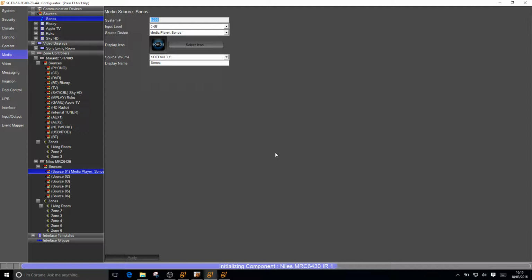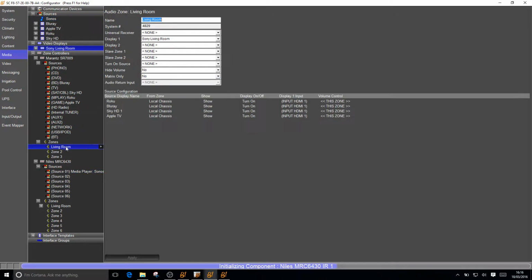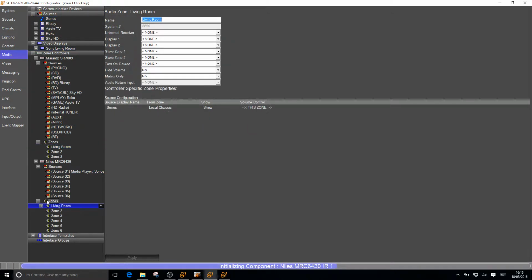Okay, in this guide we're going to cover multiple audio systems in one zone. What this means is, in the example we have in front of us, we have a Marantz providing multi or surround sound to the living room zone. We then have a multi-room audio chassis providing background audio to the same living room zone.